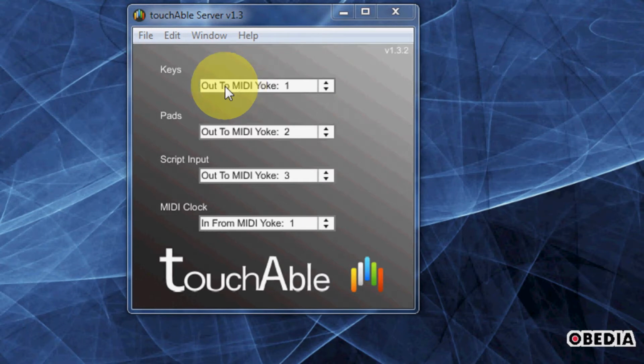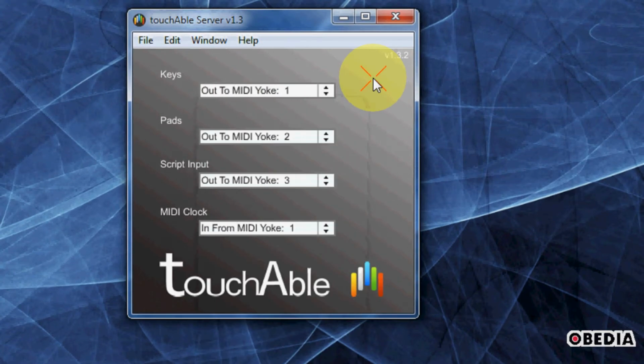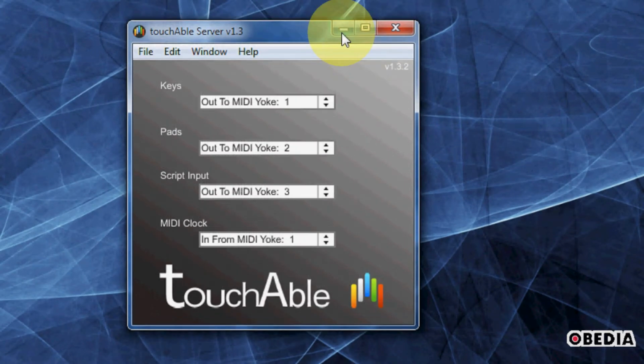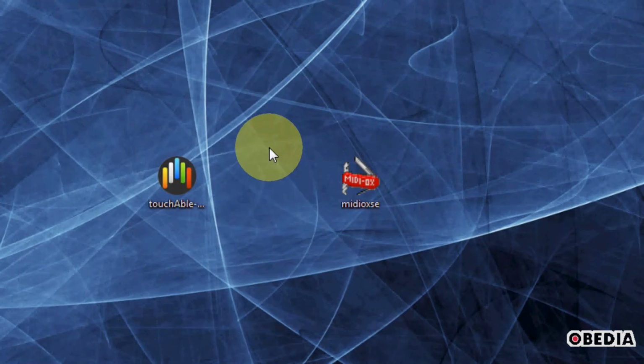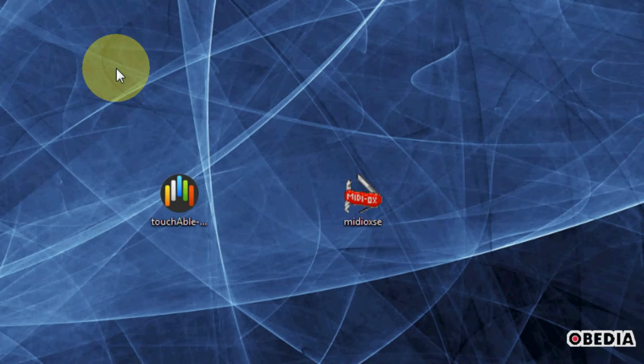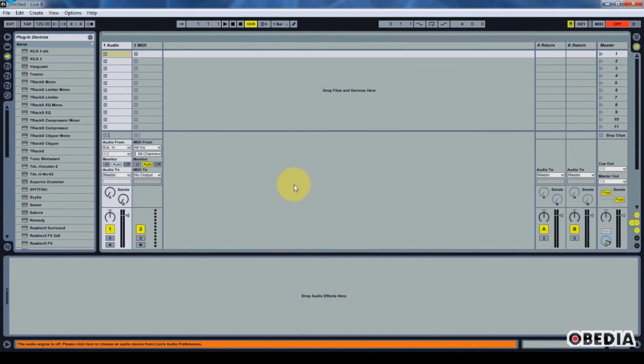When it first opens up, you'll find that you have a good few options which you can change if you would like with respect to the in and out MIDI ports. However, you probably will not need to change anything when you first open up the touchAble server, so you really should be good to go right out of the box. But make sure that the server is opened and running because we're going to need it in order to communicate with Ableton Live. So now let's go ahead and open up Ableton Live.